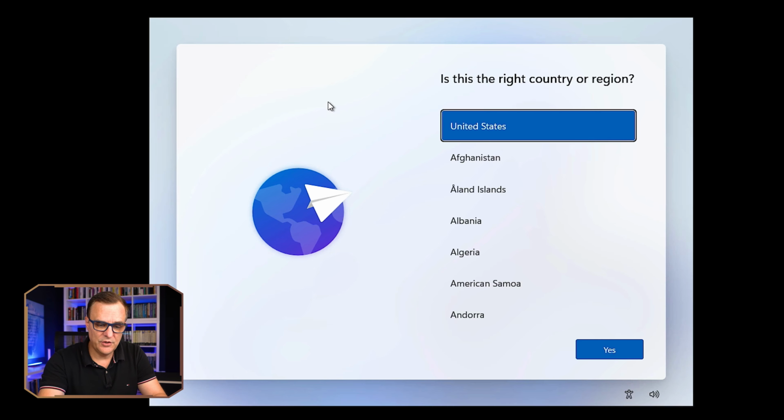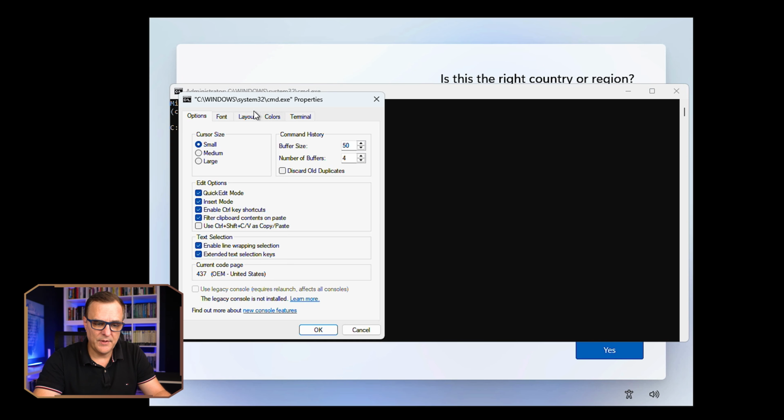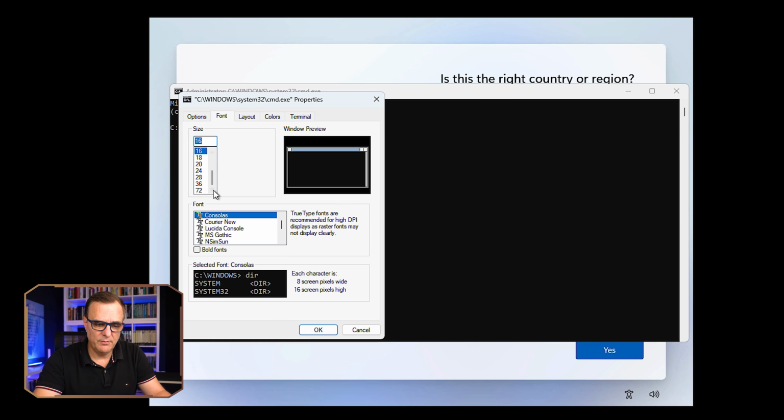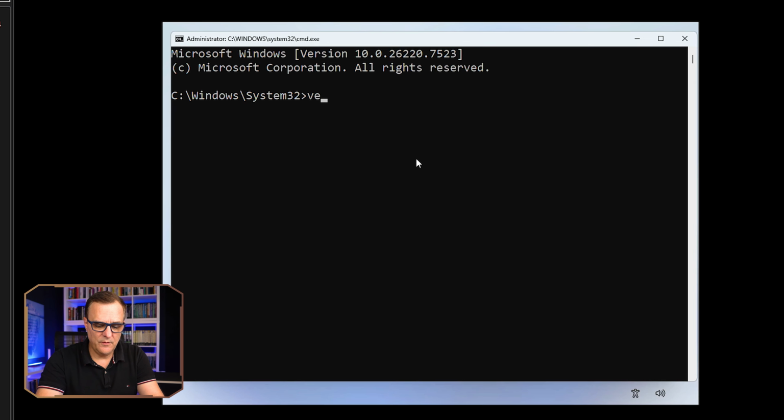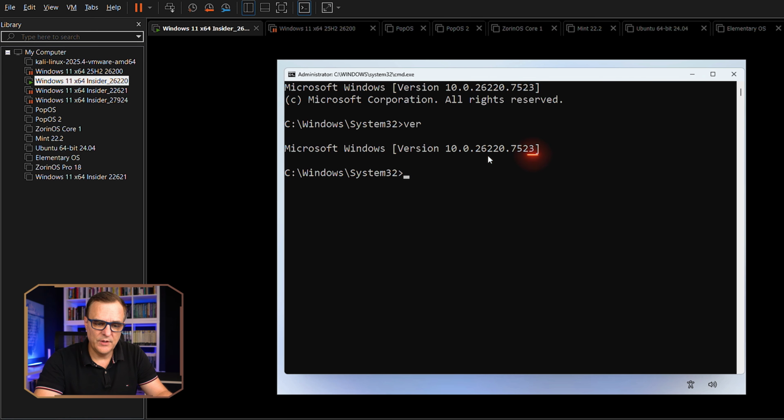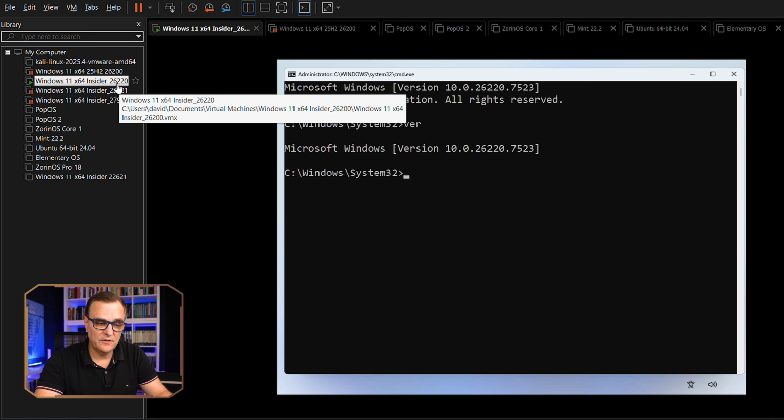Now this method's a bit more complicated. We're going to set up a local administrator account. So I'm going to right click on the window here, Shift F10 to bring up an administrator command prompt. I'll make this a bit bigger. The version of Windows I'm using here is 26220. So this is an insider release.